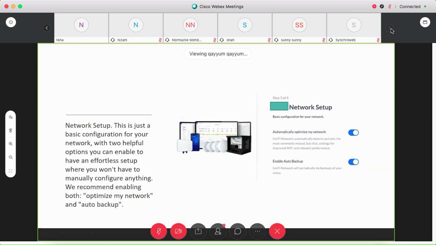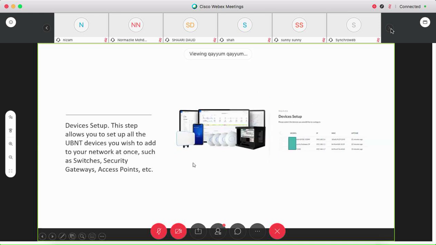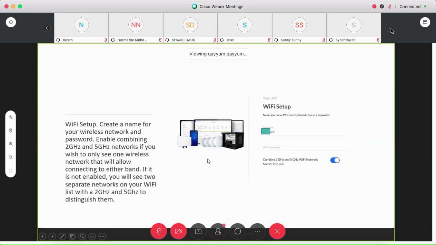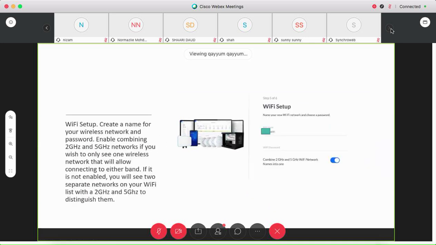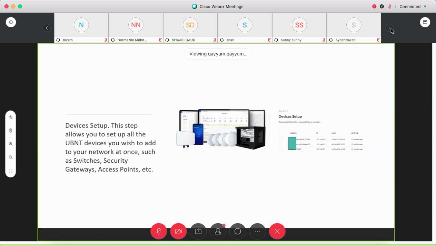Okay, so the next thing, it will ask some settings. You just leave it as default. So you just automatically optimize my network and you enable the auto backup. All right. The next thing, it will discover your devices. The controller will discover the devices.